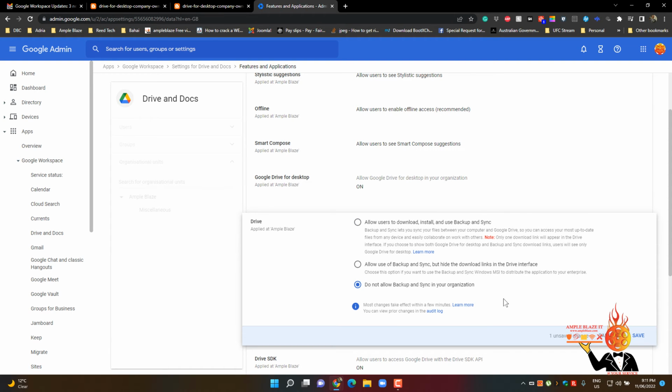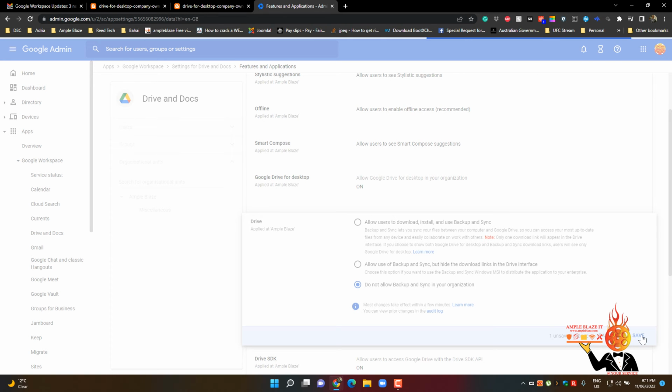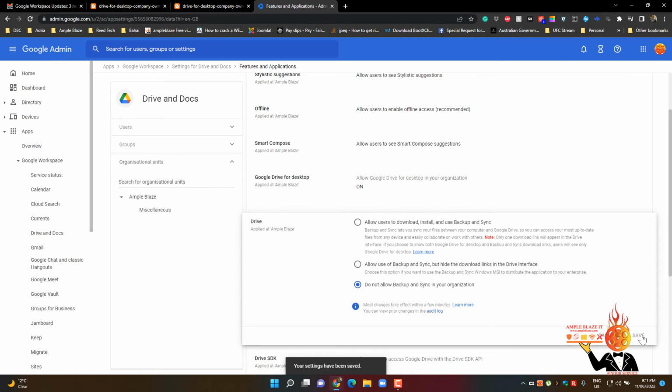And then it does say about a few minutes for this effect to take changes. But I normally just say, look, 24 hours and you'll be good. So I've made that change. Hit save. And that's it. Your settings have been saved.